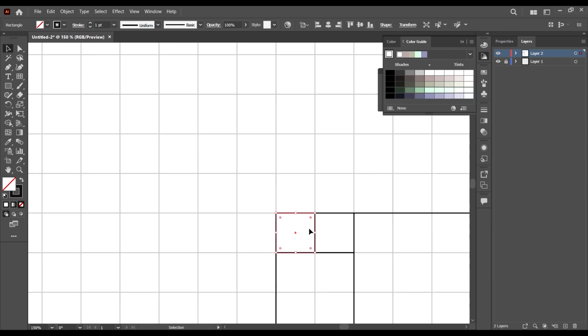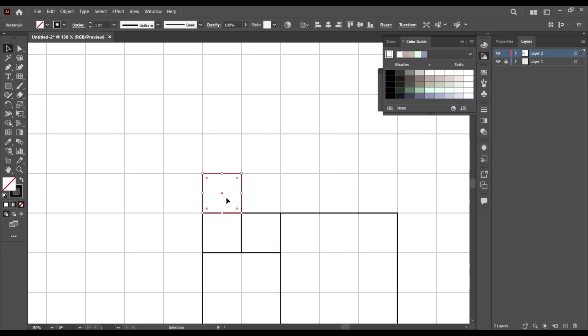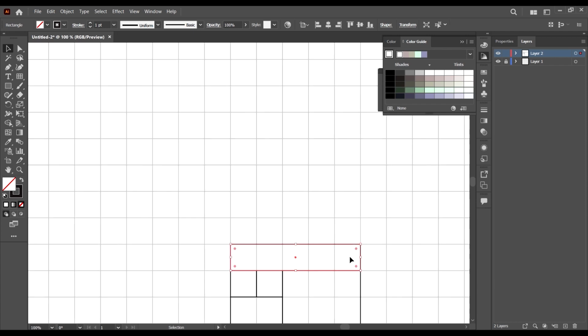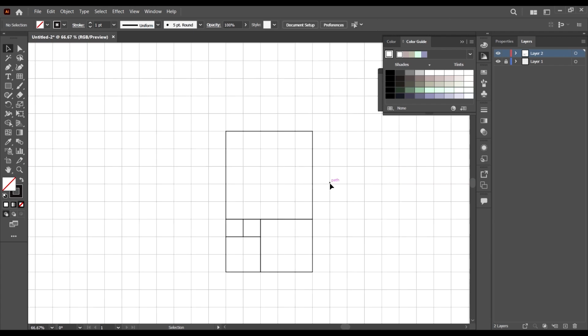So select one of the boxes, hold down Alt and drag it up, and then we're going to now have 1 2 3 4 5. Okay, and then 5 upwards. 1 2 3 4 5. So this is what we have. 1 2 3 4 5. Perfect. So what do we have next?